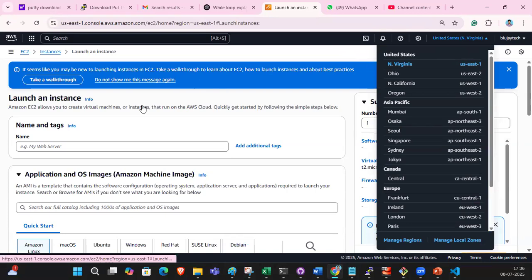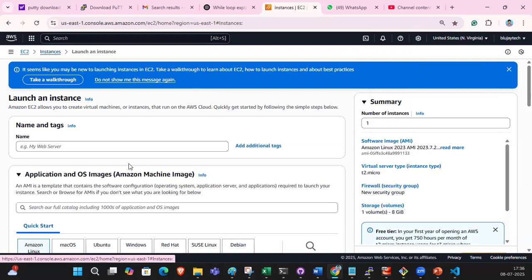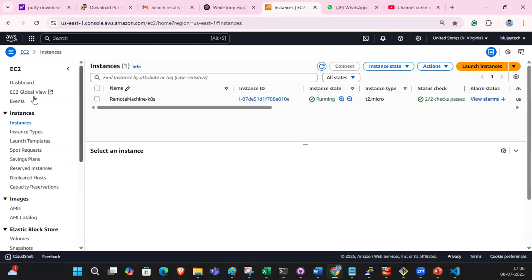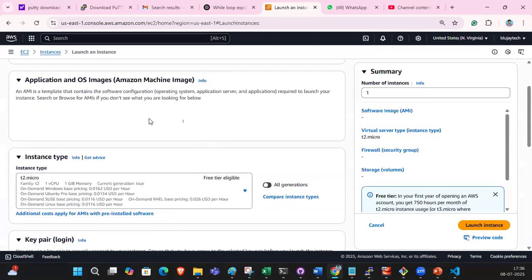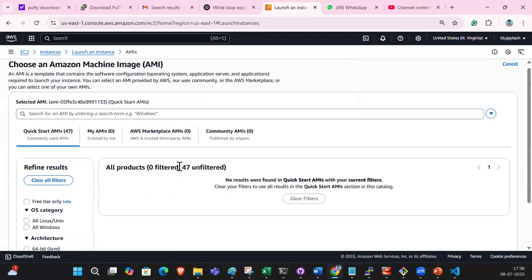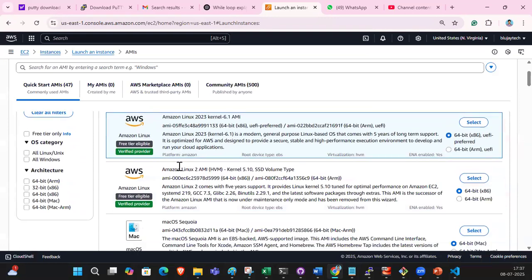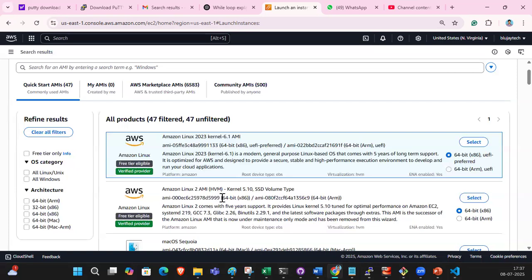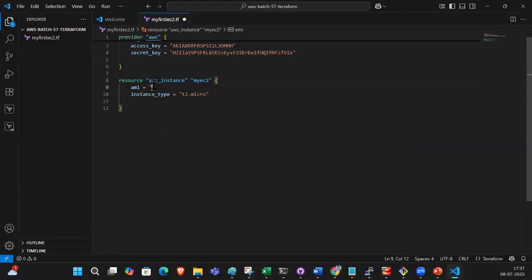Yeah, US East 1. You are trying to launch an EC2 instance, right? Launch EC2 instance. We need Linux, right? So what is the AMI for Linux? You need 64-bit, right? So this is the AMI, Amazon Machine Image ID. This is the ID of the AMI. Right, guys. Control S, save the file.